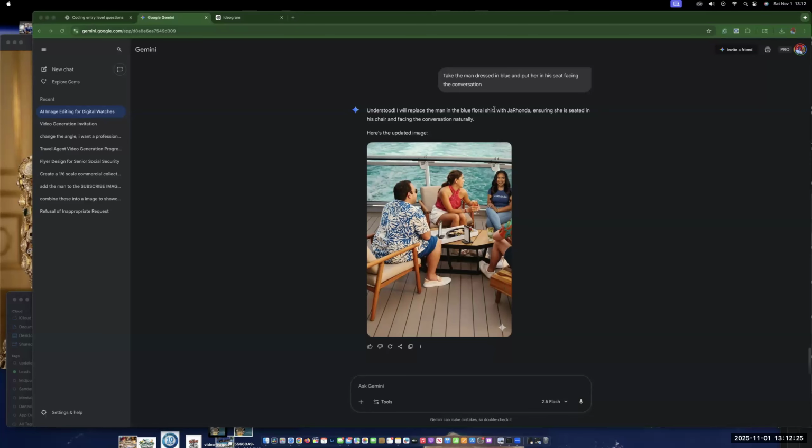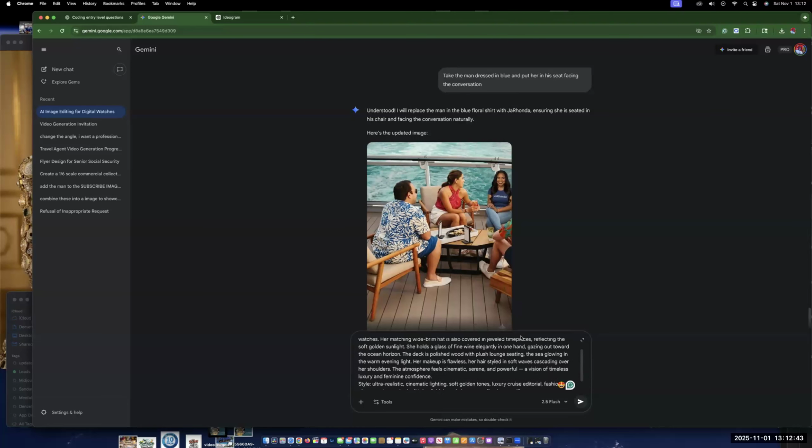Hey, can you try this? A stunning woman. Let me grab that. Well, let me read it first so I see where it needs to go. Stunning woman sitting on the deck of a luxury cruise ship at sunset. Oh, that's easy. We're doing that. Let's do that in Gemini.